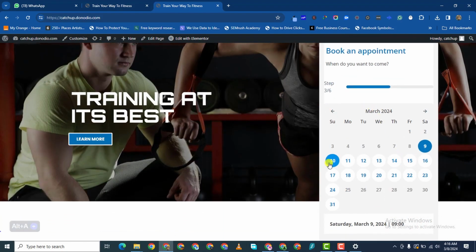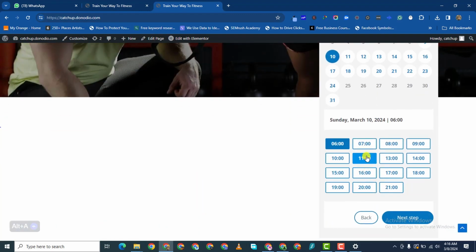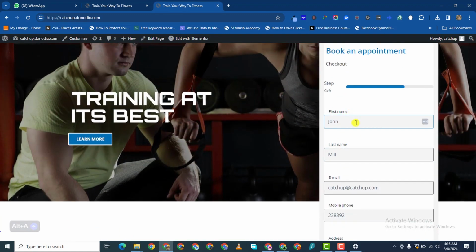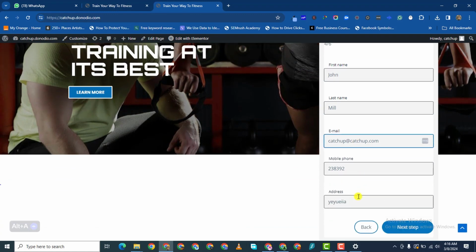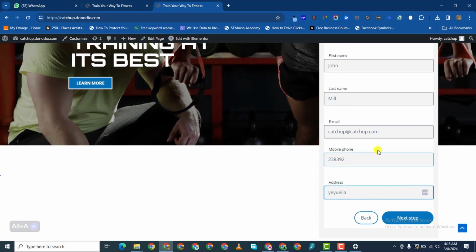And then I'll go to the next step. I'll choose my date, maybe on the 10th. That's 2 days from now. And I want it to be very early in the morning, 6 a.m., so that I can go to work. Yes, that's it. Then the next thing, I can go ahead and fill in my details here. Address, you can put anything. This is just dummy data.